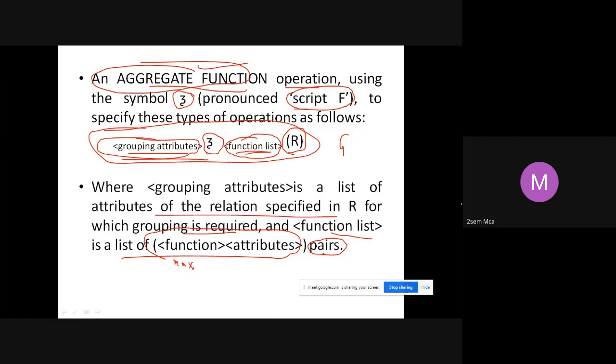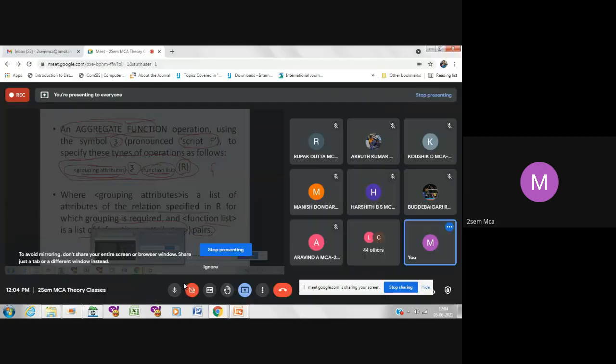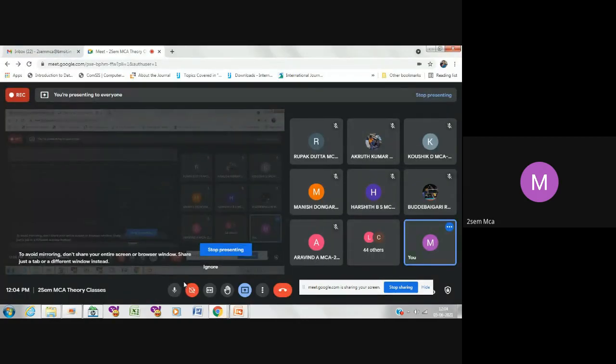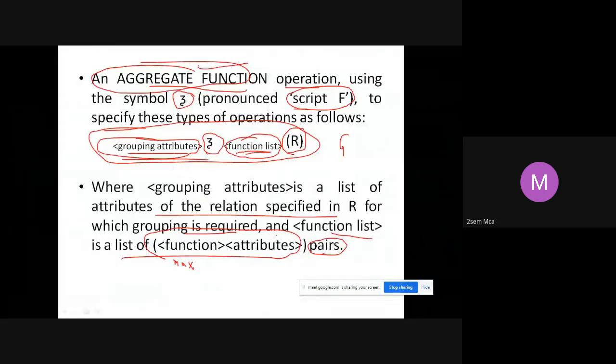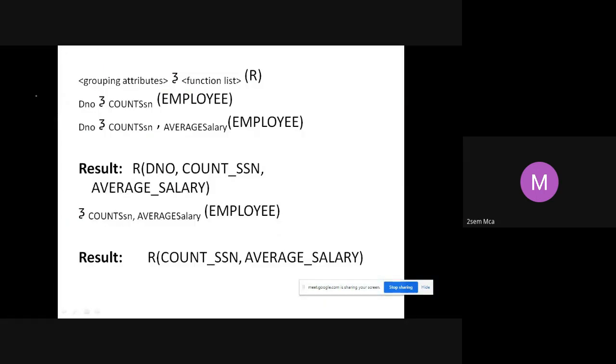Let us take some examples so that things will become more clear. Any questions at this point of time? We will go into the example, so obviously it will become more clear to you. No questions? Okay. Look at this example.